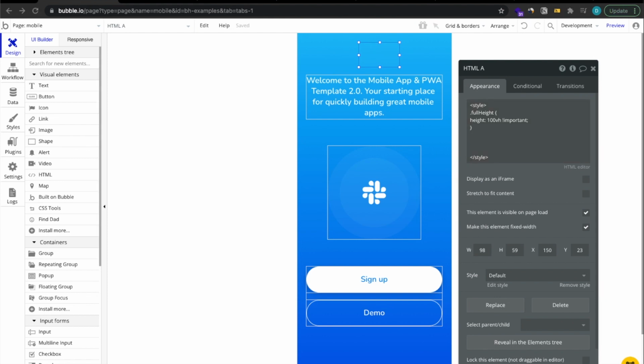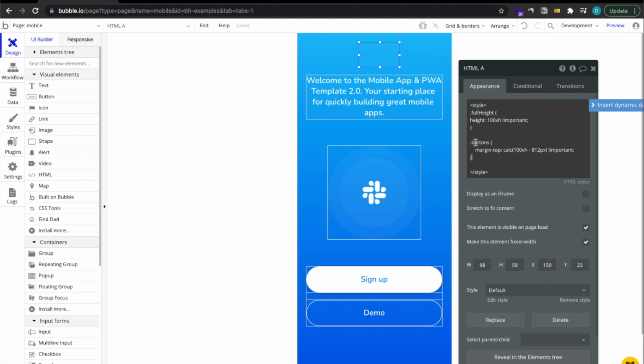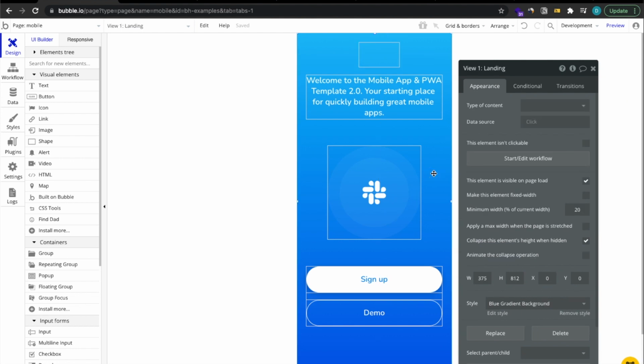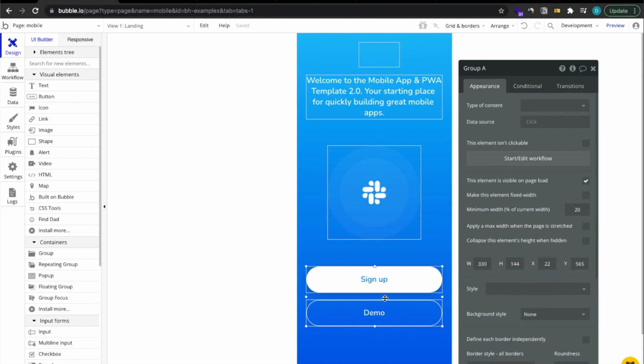Then we give it a top margin property. I'm just going to copy paste this here to keep the video as short as possible. We select our class buttons and give it a margin on the top to move the whole group down, which is a calculation of 100% of the viewport height, so that's the size of the screen on which the app is rendered, minus 812 pixels, which is the height of our app.